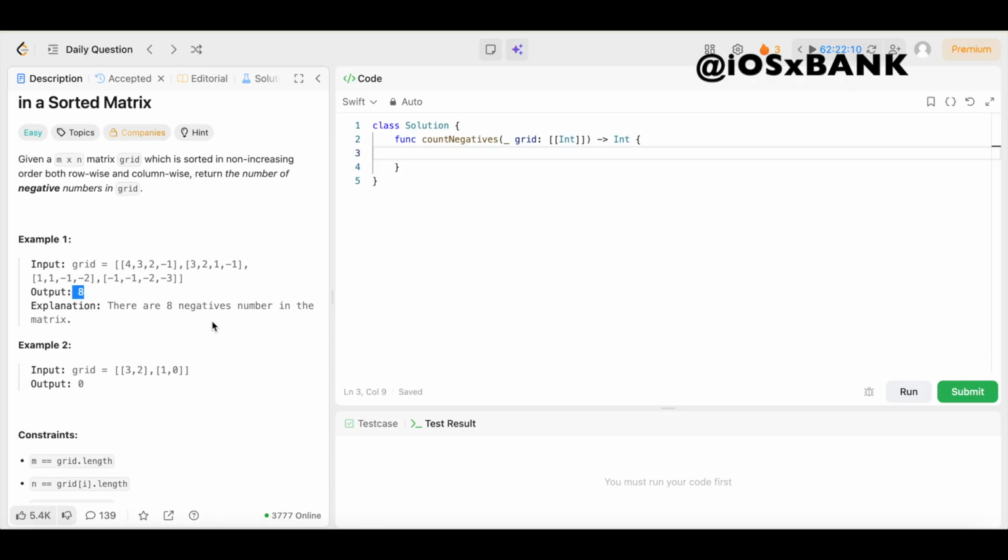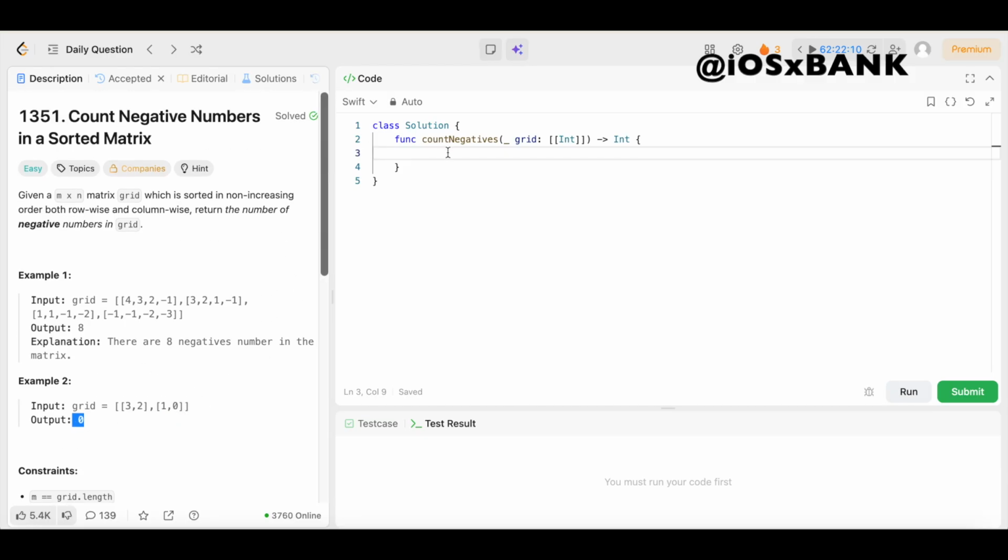Now let's take a look at example 2, where they might try to throw a trick question our way where there are not any negative numbers in the input grid. In example 2, our input grid equals a 2D array of integers, 3 and 2, and then 1 and 0. The output is 0 because in this grid there are no negative integers, so we return 0. So now that we understand the question, let's get into the fun part, the actual solution.